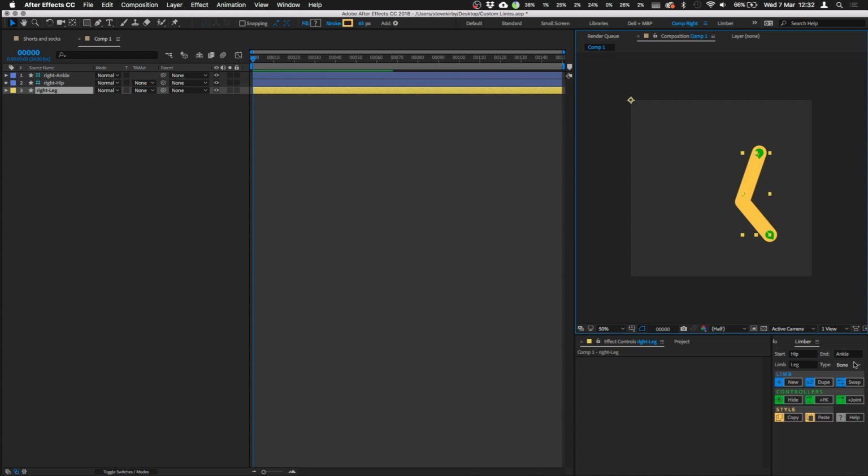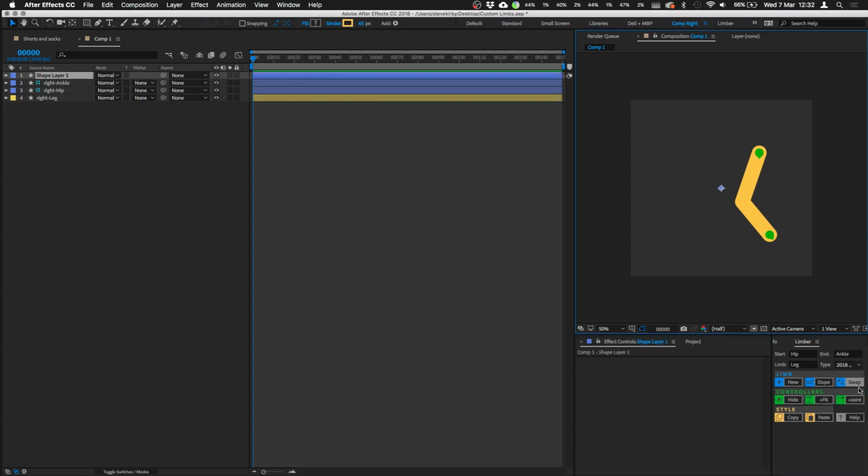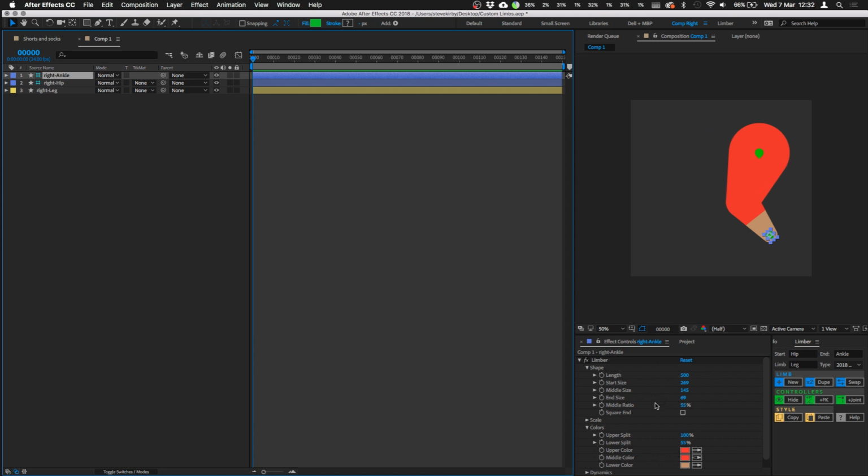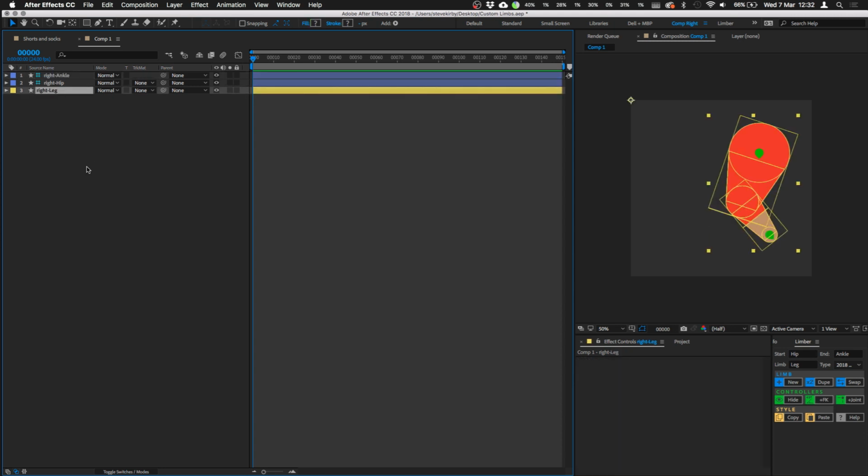I'll do that now, and then I can come back to the tapered type, and all those changes are still there. Because when we swap, it replaces the limb layer, the yellow layer, with a fresh copy of whichever type we've selected. And we hadn't actually made any changes to the original copy. We just made changes to the effect controls.